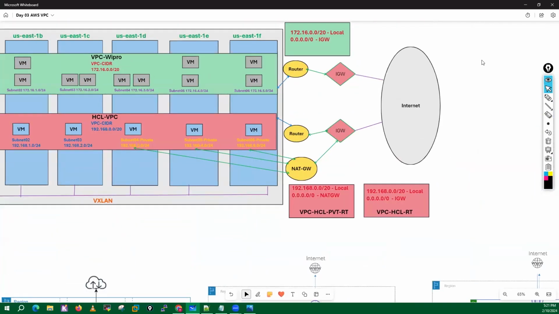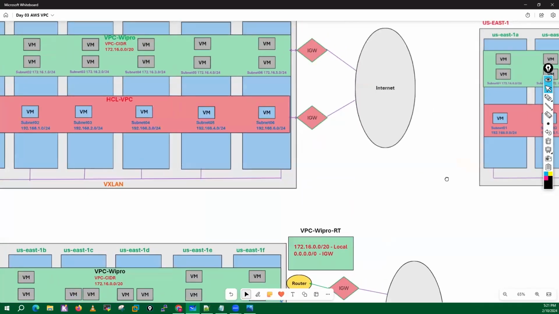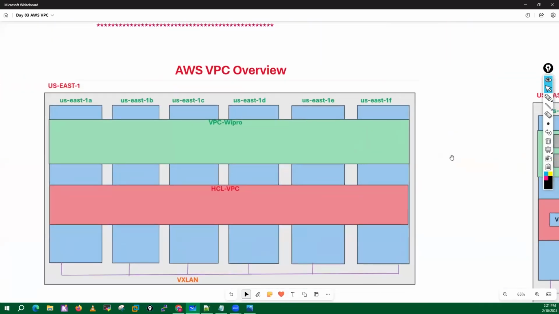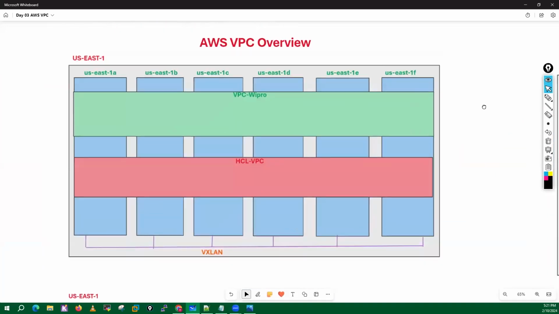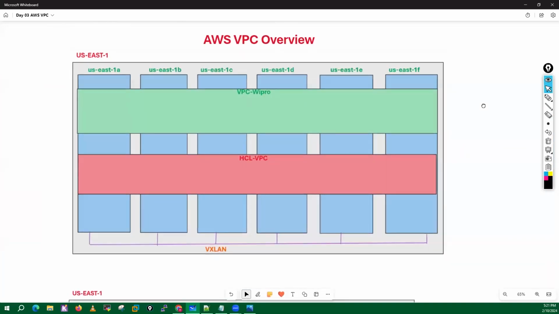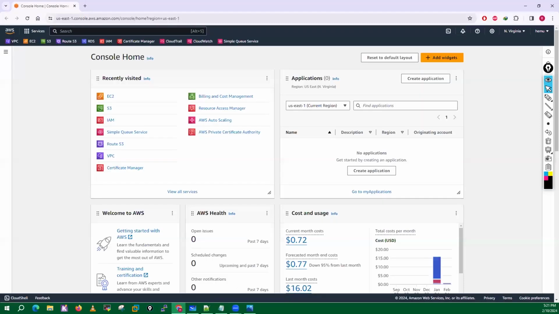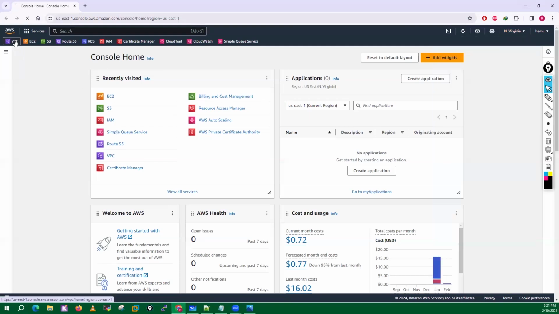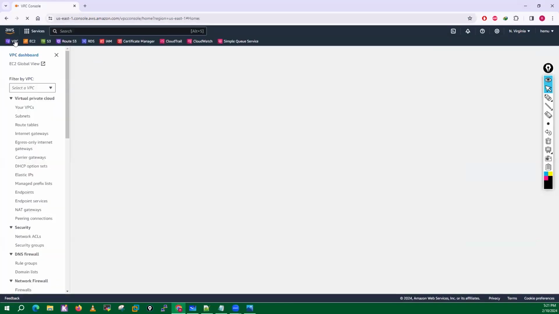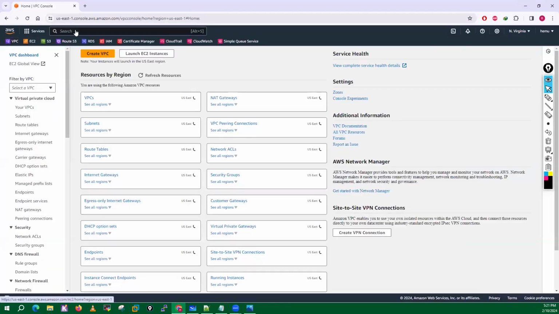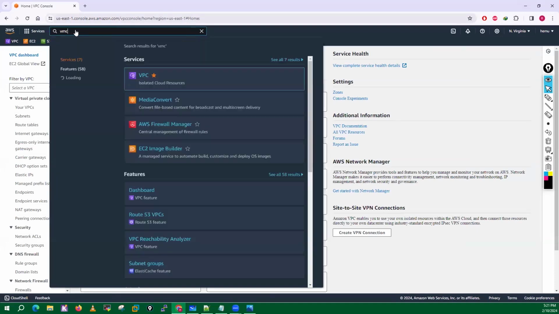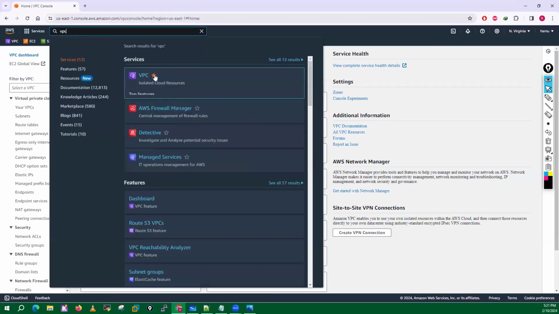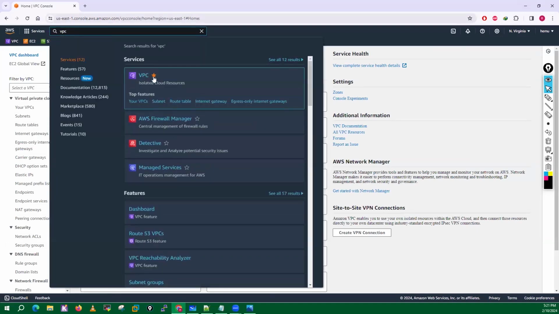Now if you go here, let me go on top. So guys, in the VPC overview, if I go into my AWS console, right now I'm in the North Virginia region. You can see I'm in the North Virginia region. I will go into my VPC. And if you are not able to find VPC here, you can type VPC in the search, and you can make it a favorite.